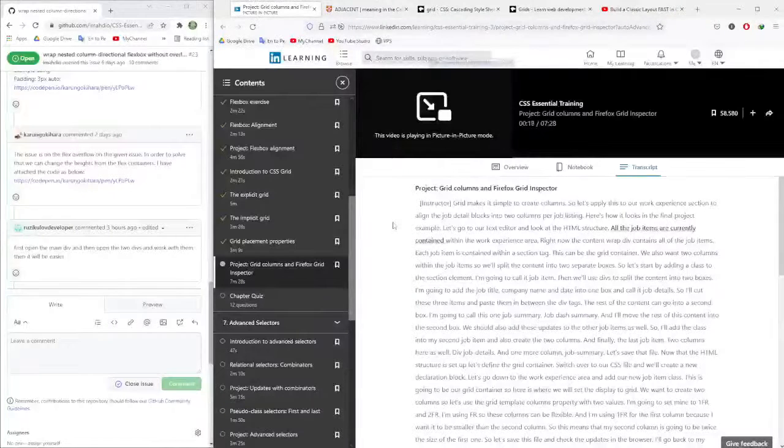All the job items are currently contained within the work experience area. Right now, the content wrap div contains all of the job items. Each job item is contained within a section tag. This can be the grid container. We also want 2 columns within the job items, so we'll split the content into 2 separate boxes.